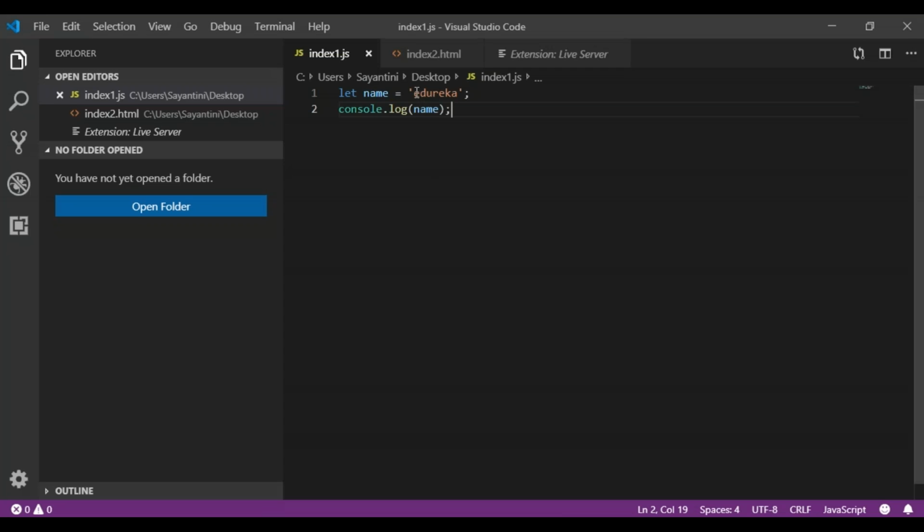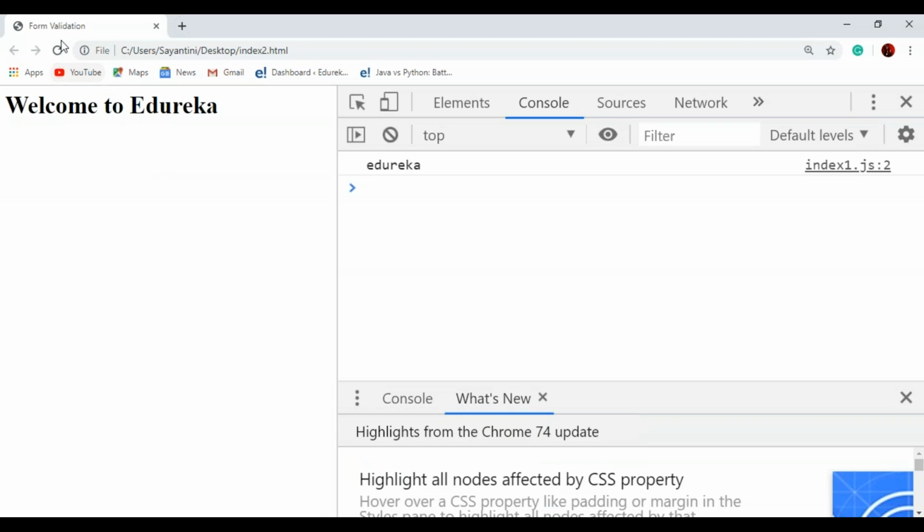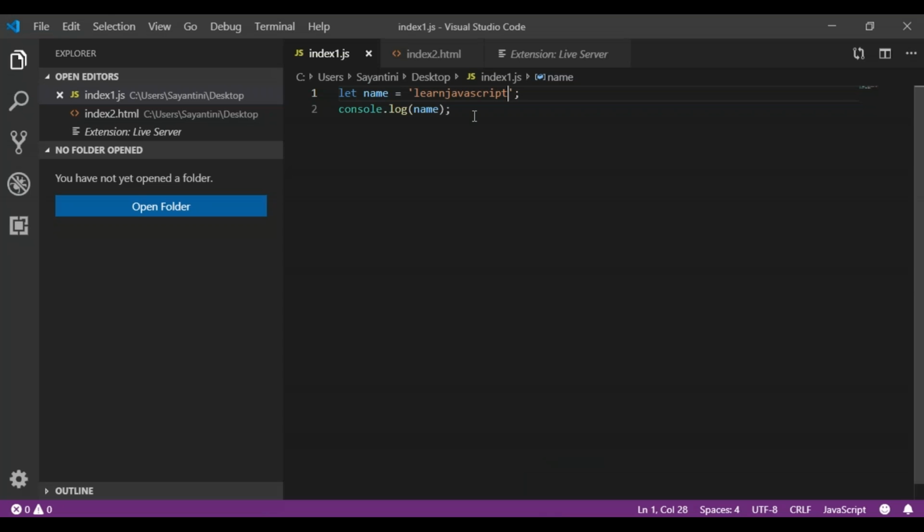Now in case I change the name, for example, I'm just changing the value to Learn JavaScript. Make sure you give something unique, because you cannot use the keywords that are there in JavaScript as your variable names or any sort of value. So here I have given the value for my variable as Learn JavaScript. Once I save this and go back to my browser and refresh, you can see that it has changed to Learn JavaScript. Previously it was Edureka, and now the output has changed to Learn JavaScript because the value also has changed here.